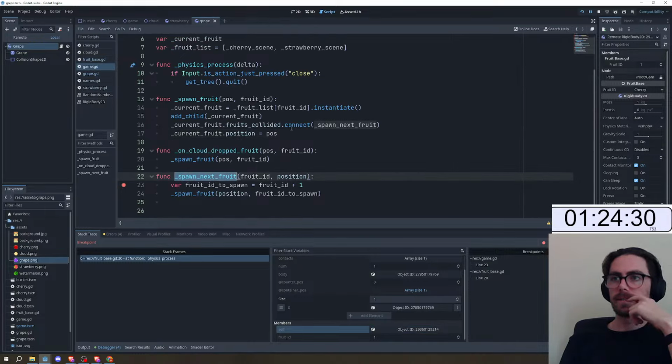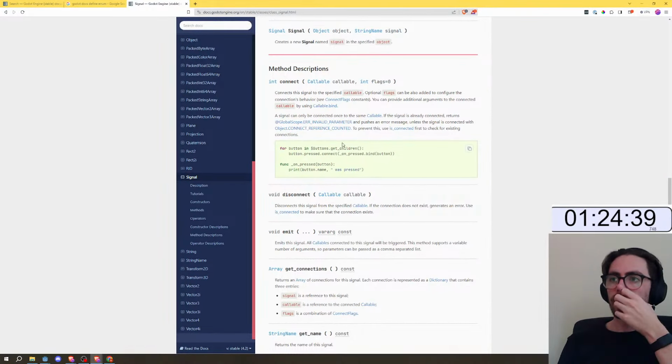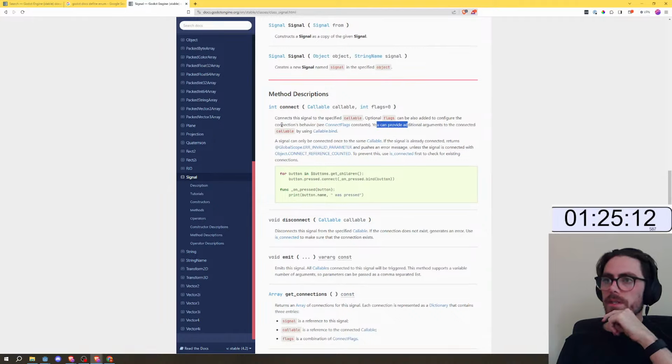Spawn next fruit. Current fruit dot fruits collided dot connect spawn next fruit. So on press, bind button. Oh, that's if we need an argument though, right? Connect signals specified callable, optional flags, and must be configured. You can provide additional arguments to the connected callable using callable bind.